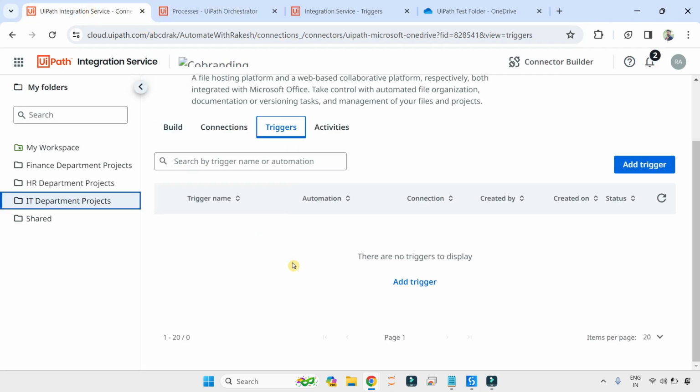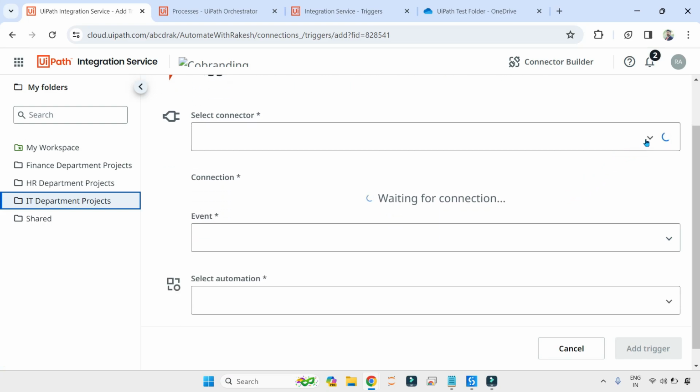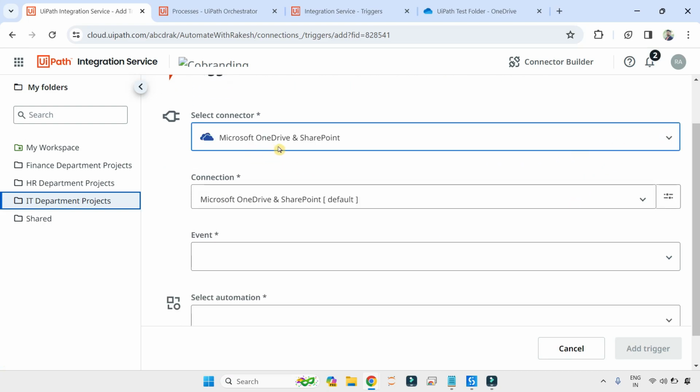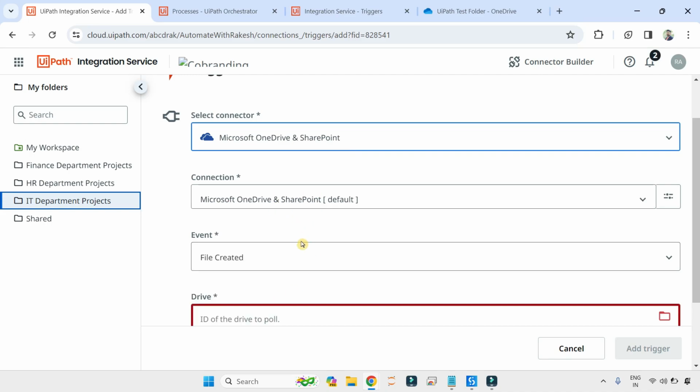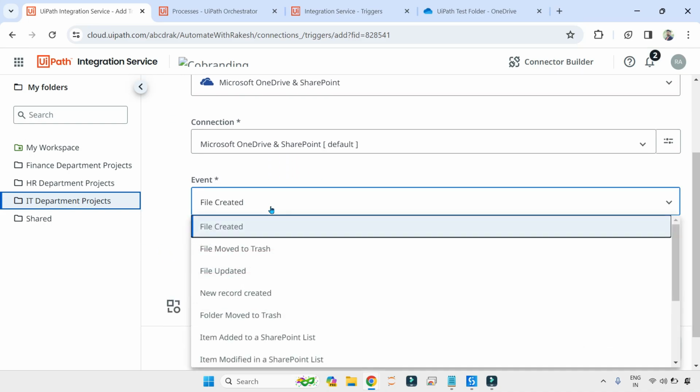Let's move on to our integration service. Here I'm going to click on add trigger and select my connector. Which connection have we made? For Microsoft OneDrive. Okay, that has come, and then I'm going to select the event.